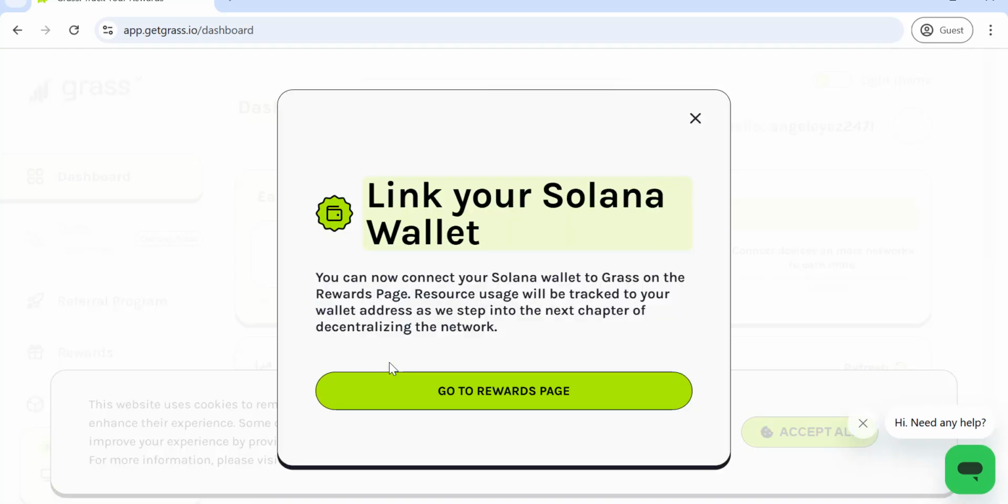All right, so now you can see this is the first login, and the message here says link your Solana wallet. So you need to have a Solana wallet. All right, so you have to choose the wallet type. Usually you can have that installed on your Chrome, Google Chrome. You can actually install it as a Chrome extension. So you can now connect your Solana wallet to Grass on the rewards page. Resource usage will be tracked to your wallet address as we step into the next chapter of decentralizing the network.